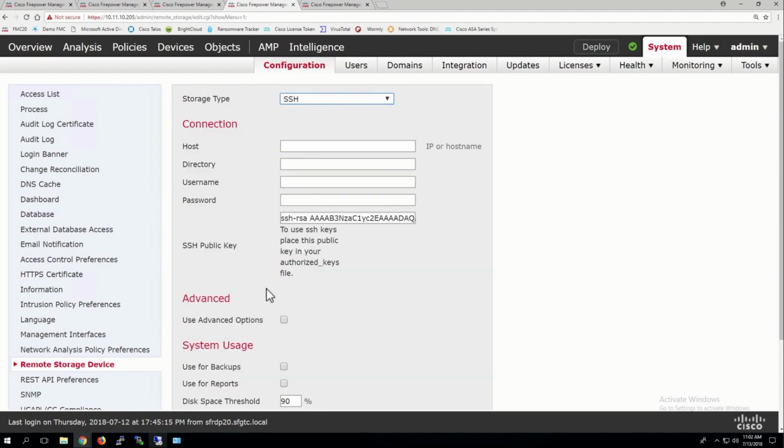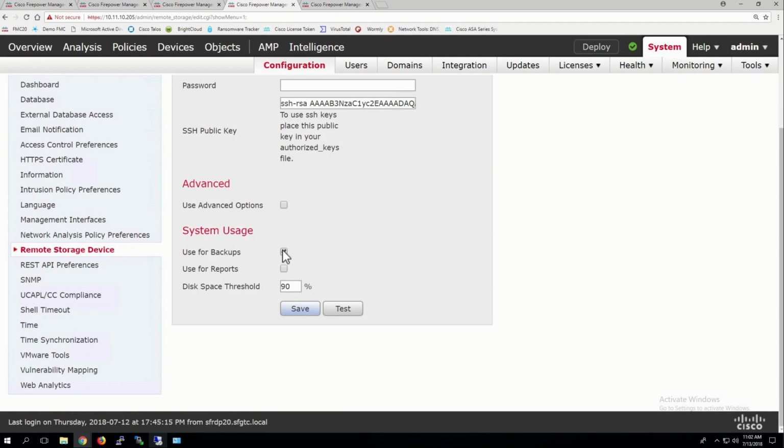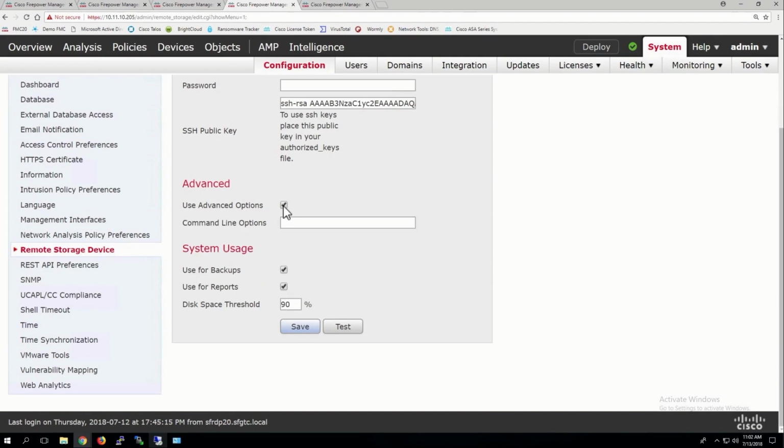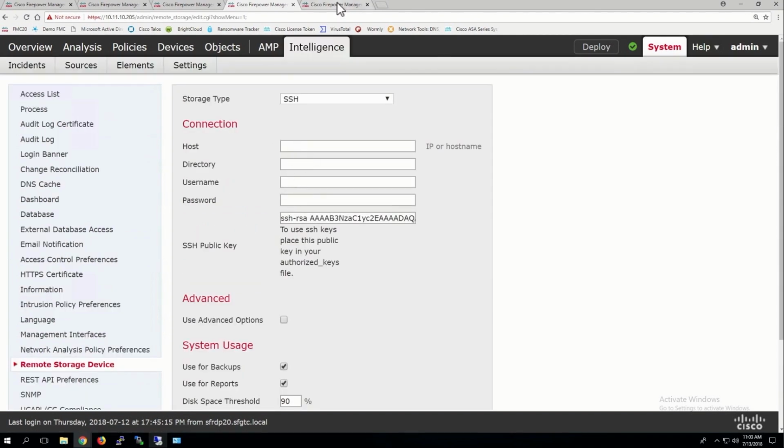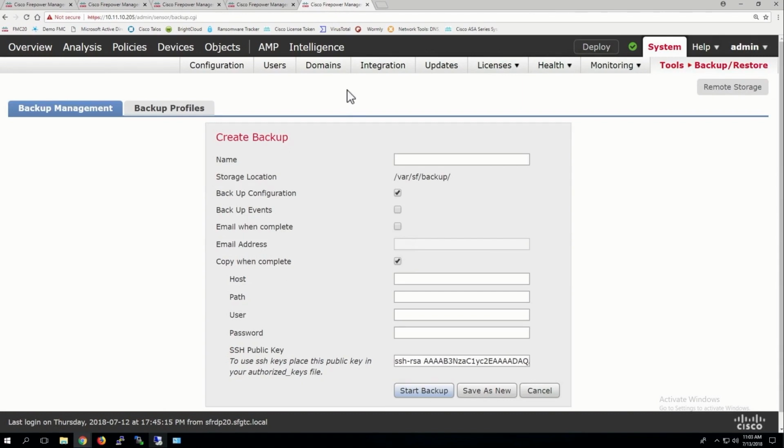So I'm going to set this up and configure it to be used for backups and reports. That's fine. I can put in some command line stuff to run and make sure this is fine and have it match here. It has to match this path right here.